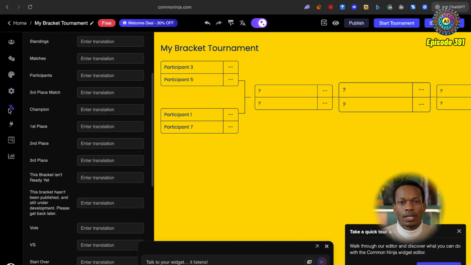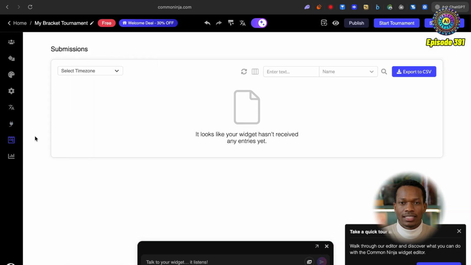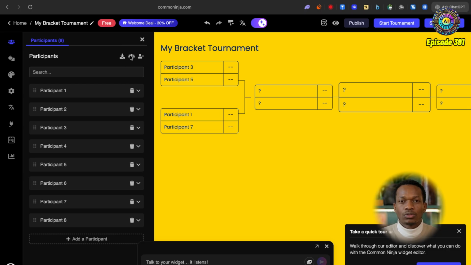I know there are quite a few use cases for this. Basically anything competition based. You can also add some integrations. Oh cool, you can add Mixpanel and Google Analytics. That's interesting to know. And you can also export them as CSVs, which is quite useful. So yeah, definitely check this out if you think it would be good for you.